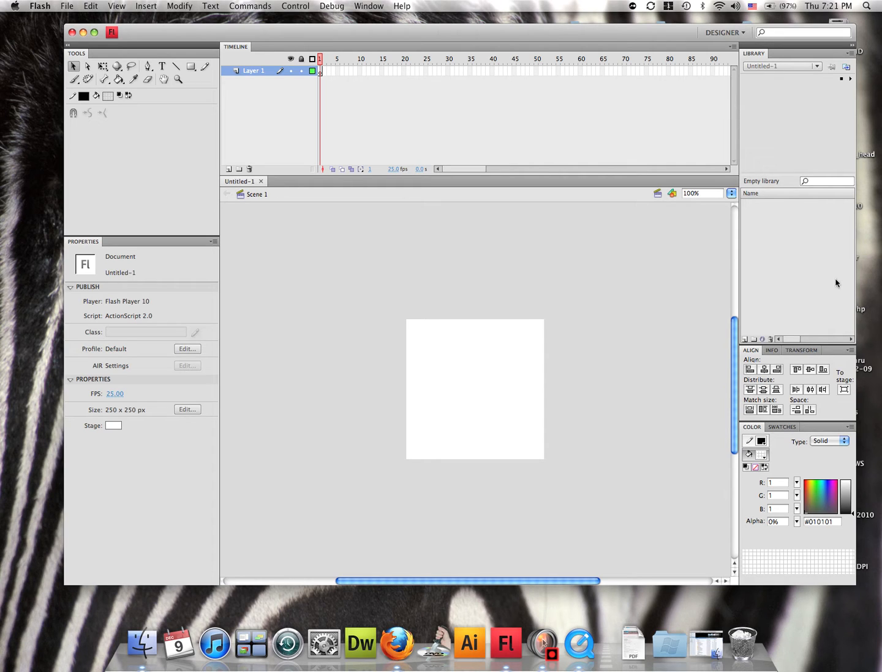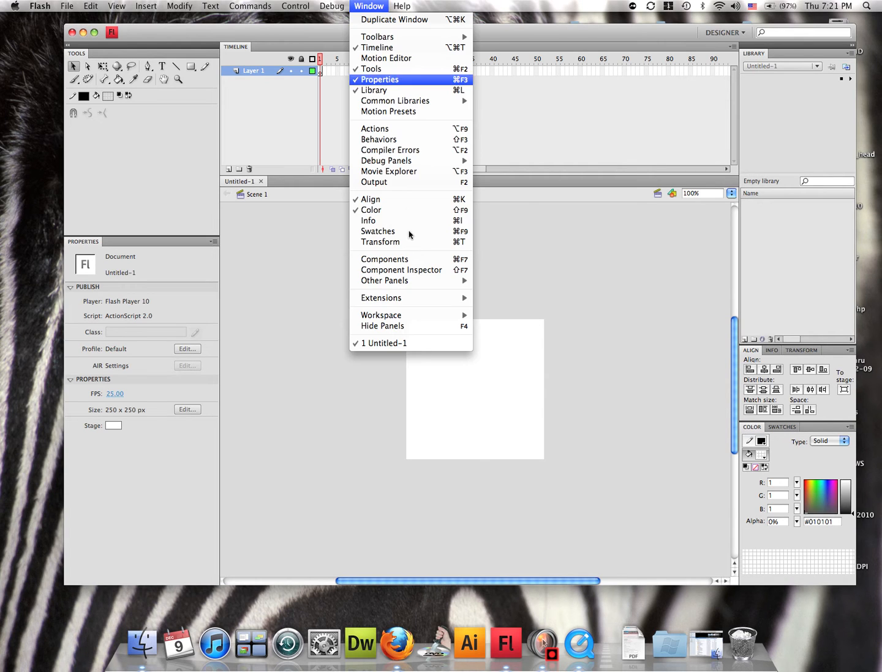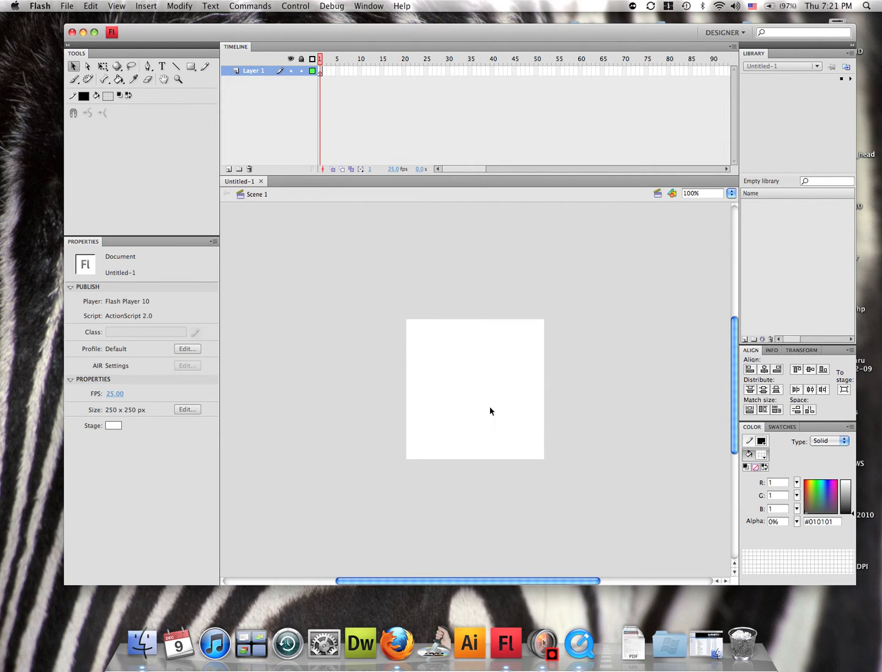If your Flash doesn't look like mine, go up to Window, go to Workspace and make sure it's Designer Mode. And then yours will look like mine except for the white box I already changed, because that's what I pre-built my images at in Illustrator.